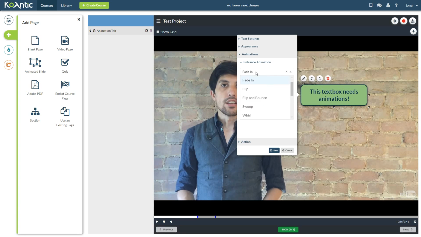Now, this is for the fade in. Depending on your type of animation, you might have different parameters available to you to customize that animation. For example, if I click on the flip and bounce, let's see a preview of that. You see that it flips before fading in. So again, you have the duration, but you also have the axis. So you can decide to do it horizontal or vertical instead.